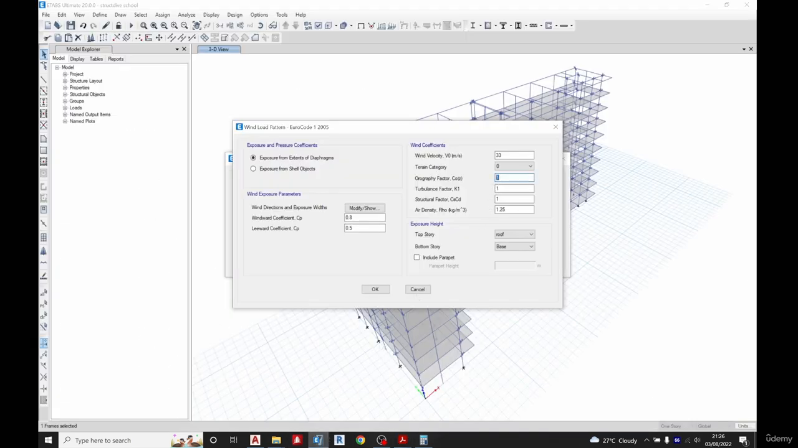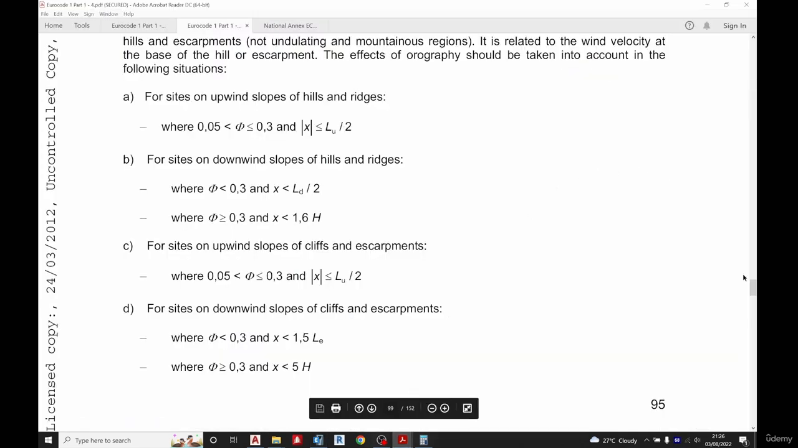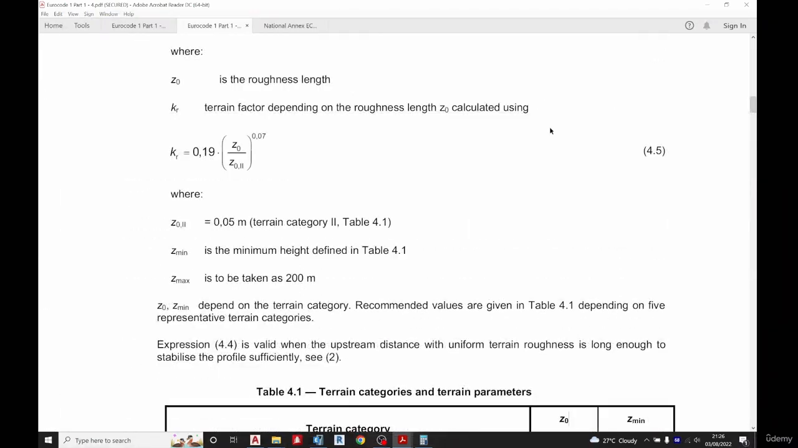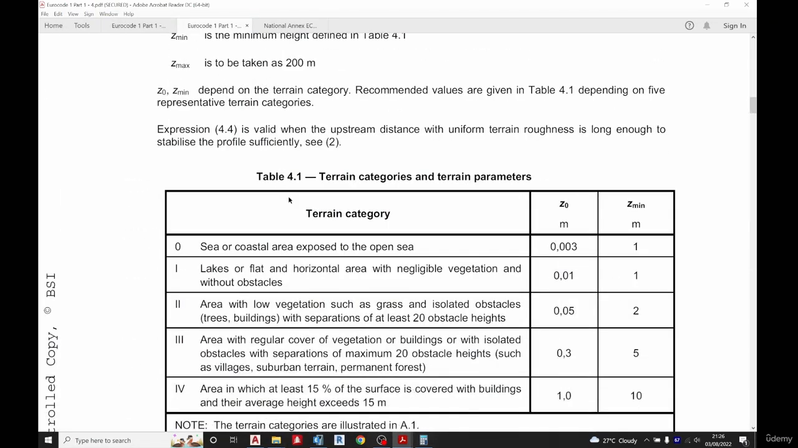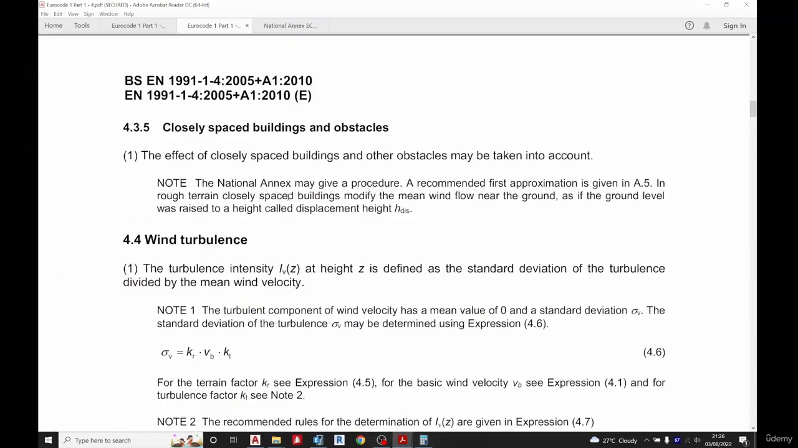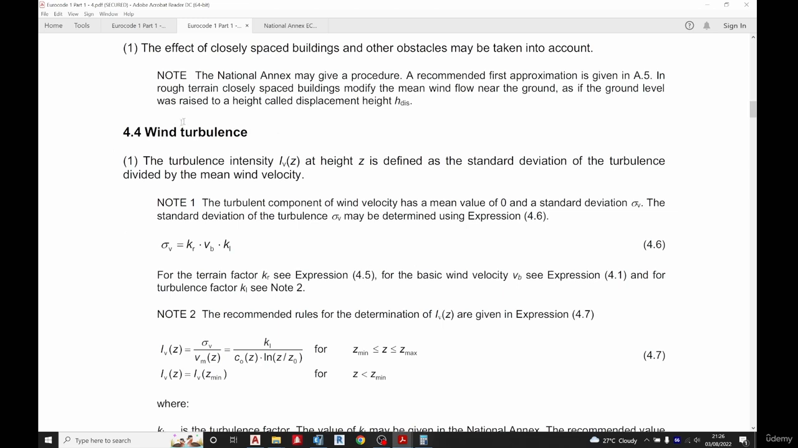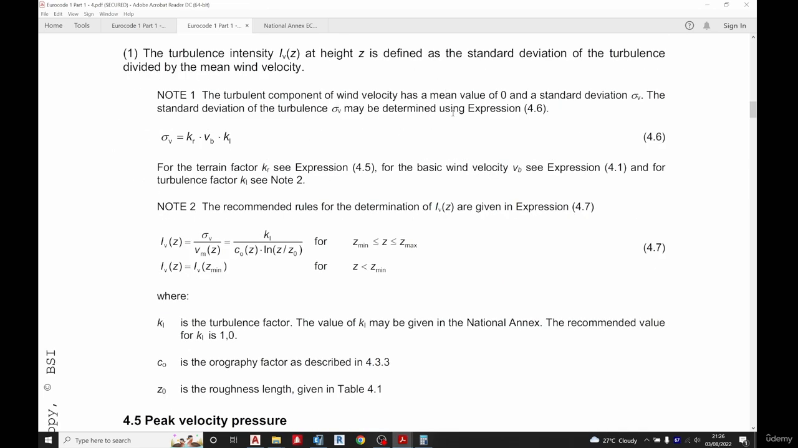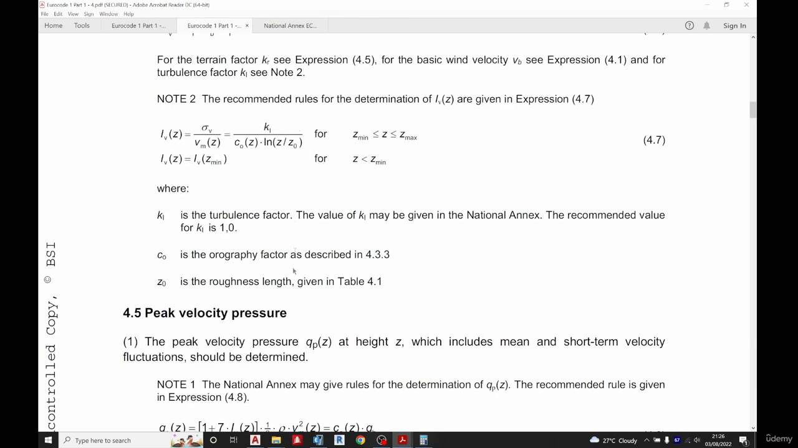So we need 1. Then the turbulence factor K1. So we can go to our code on how to get K1. Okay, so let's go back there. So K1, that's the turbulence factor. So we have the turbulence factor also, so we can read through it and pick the value you want. So I'm going to use a value of 1.0. The recommended value for K1 is 1.0, so I'll choose this.